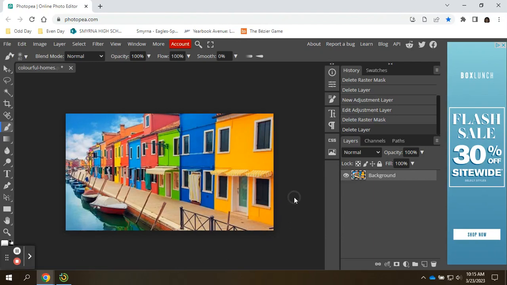In this video, I'll be showing you how to use the selective color adjustment layer. I already have a photo opened up in Photopea with a lot of different colors in it so you guys can see how the selective color option will work.